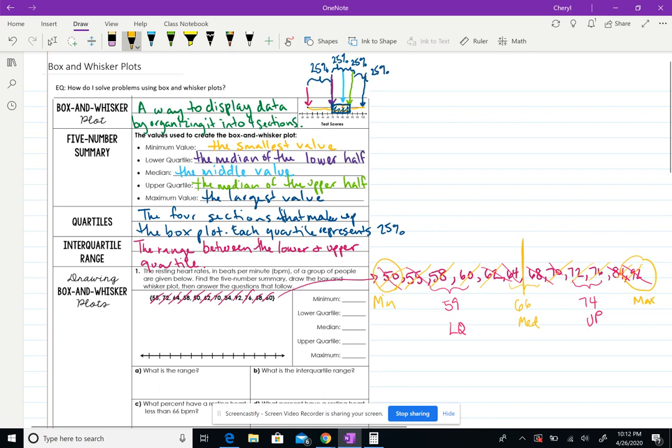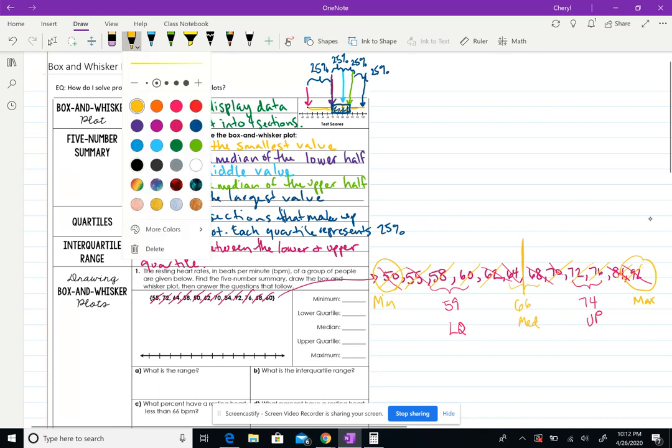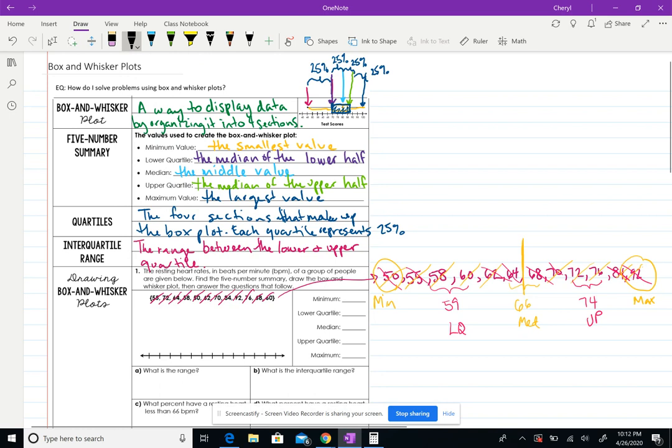Okay, so let's go ahead and label our graph, and I'm going to do this in black. I think because our range is from 50 to 92, let's do like 45 to 100. So we'll go by fives. 45, 50, 55, 60, 65, 70, 75, 80, 85, 90, 95, 100, and 105. So we have some extra room over here. All right.